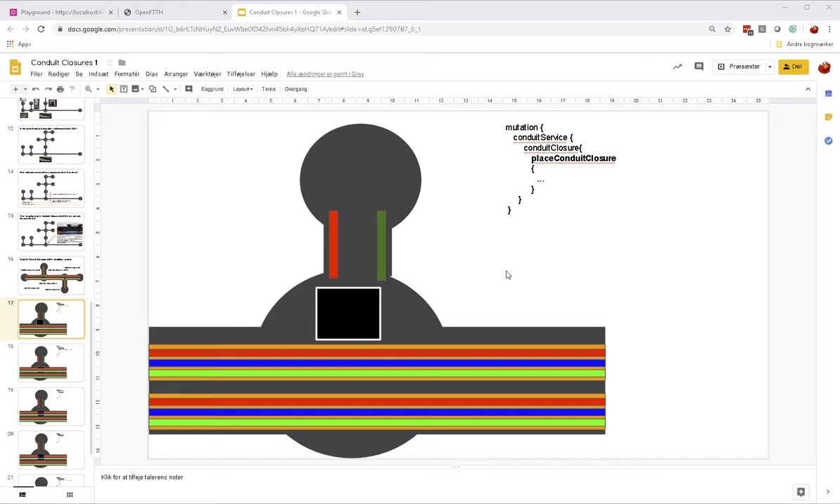Okay. In the last video, we placed a conduit closure using this mutation here. So we have this conduit closure here in the node, but there's nothing connected to it. No pipes are attached to it, as we call it. So to do that, we have to send some more mutations to connect something to this guy.